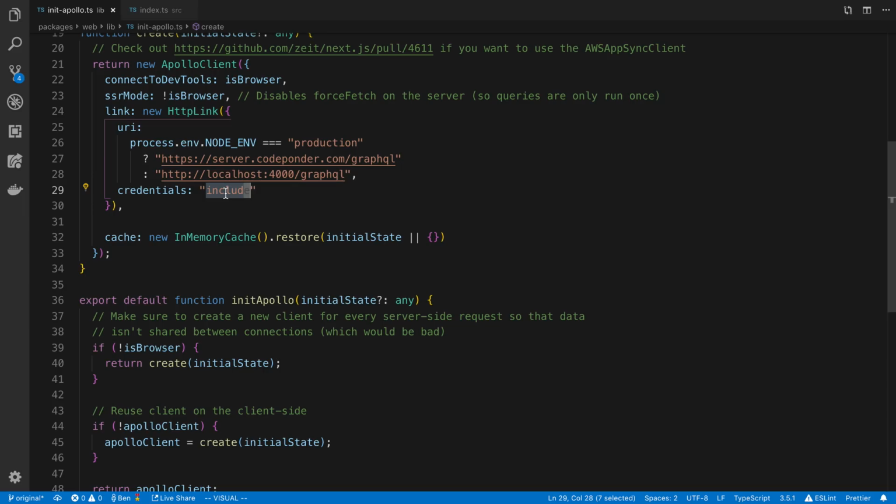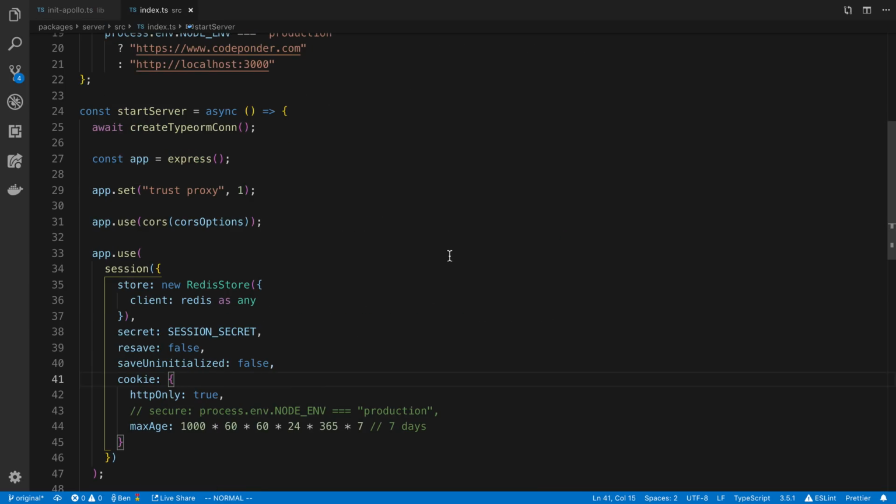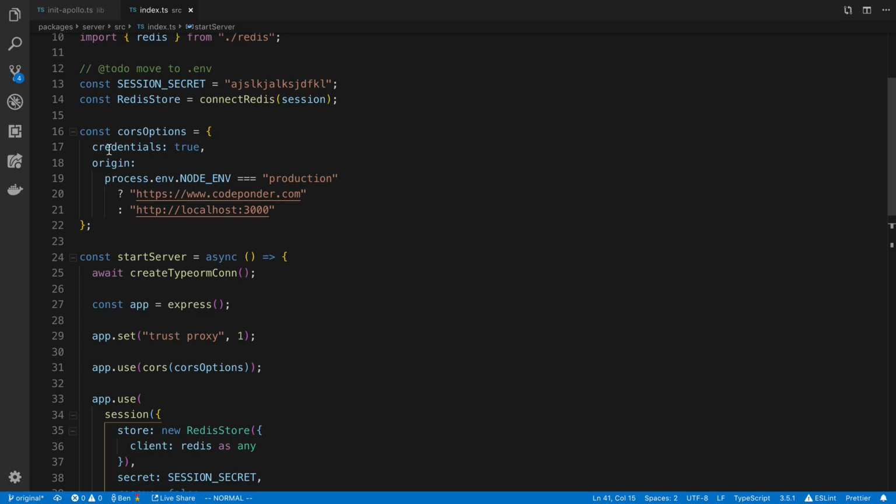All right, so I'm using Apollo. This is GraphQL. This is how you do it with an HTTP link. You set credentials to include. Or if you're using Fetch, same thing. You need to set credentials to include. And then on the server side, what you need to do is I'm using CORS, and I have to set credentials to true. All right, these are my CORS options that I pass to CORS middleware for Express. Make sure you have that set to true.